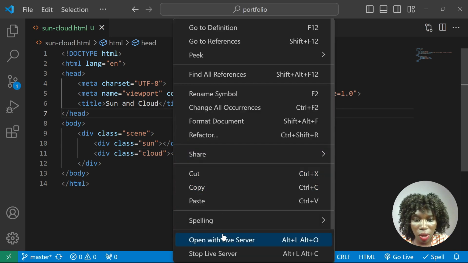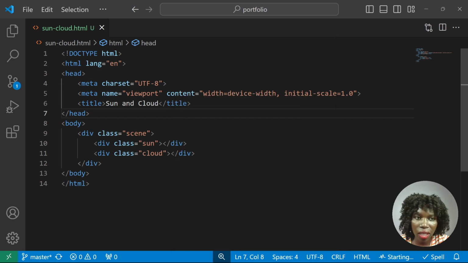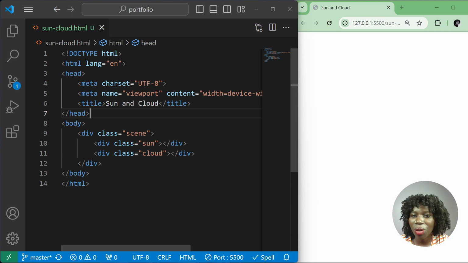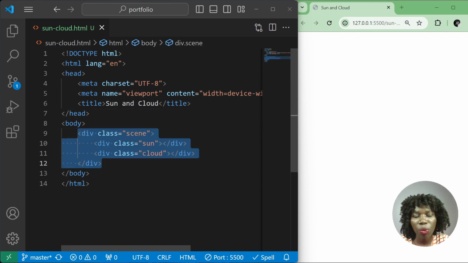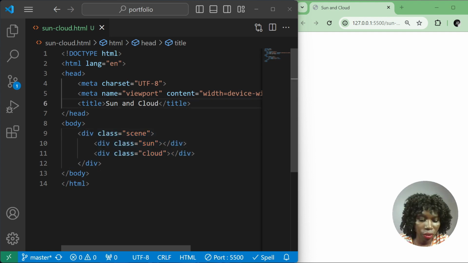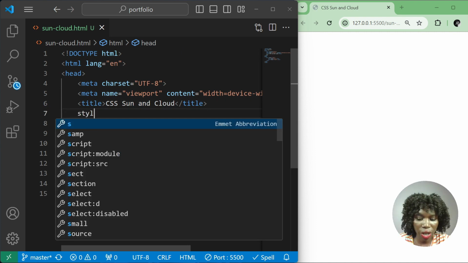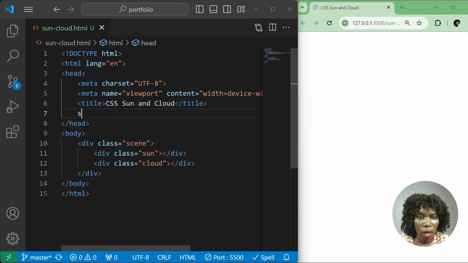Let me open with live server, and then we write the CSS while you're seeing side by side. All right, now you can see this is just our HTML. So for this particular example, I'm going to use internal CSS. So I'll say here CSS sun, and then just below the title, I'm going to create my style tag.